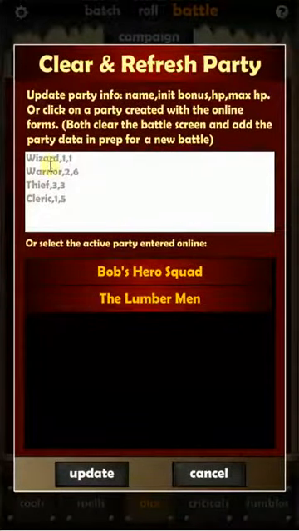Now, one thing to keep in mind is that you have your local information and then you have this remote information. If I was to click on Bob's Hero Squad, it is going to erase any of the changes that I've made inside here. So if it's the same party and you want to be able at some point in the future to click on this button, then you're going to want to take this information and make sure that is the information that's online, because then when you click on the button, it'll have the most recent information.